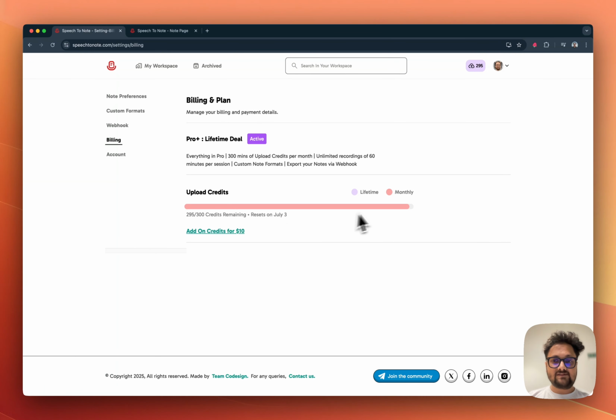In this case, monthly credits are utilized initially, and then your lifetime credits are utilized at a later point of time.